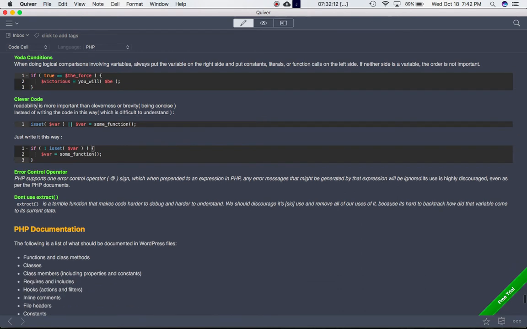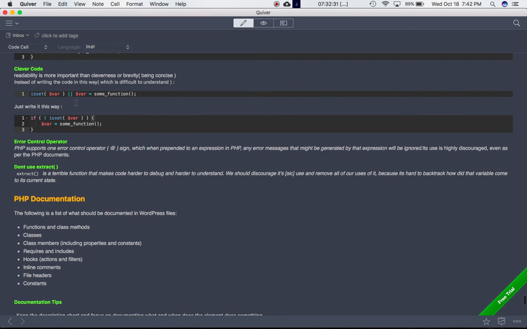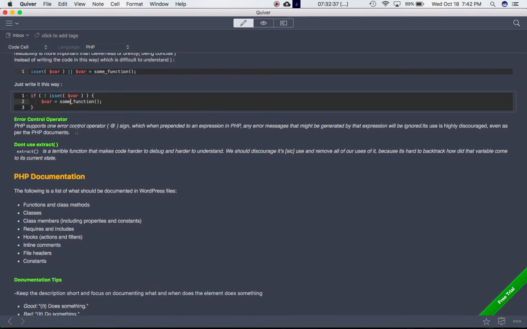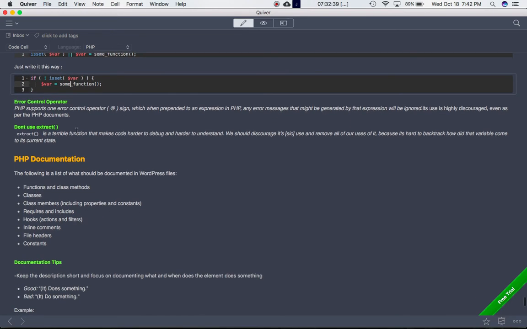Clever code. Now, some people might be very clever in writing code like this, in a shortcut way, small code. But understand that readability is more important than cleverness or brevity. Instead of writing the code in this fashion, which is a little difficult to understand, it's better you write it in this way, which is easier to understand. It's okay if it consumes a couple more lines. It should be more understandable.